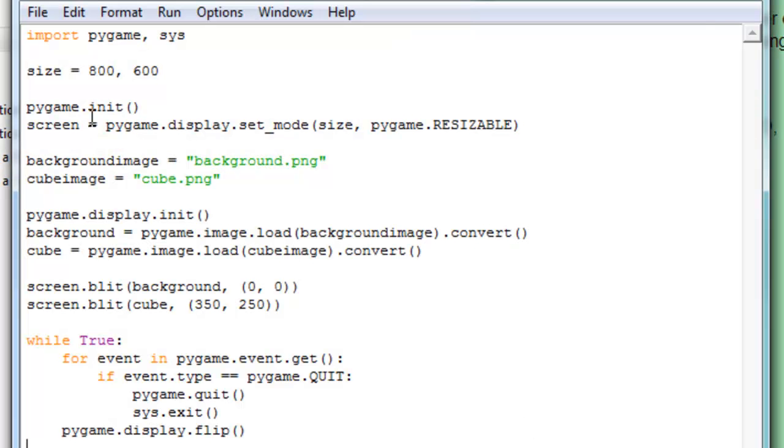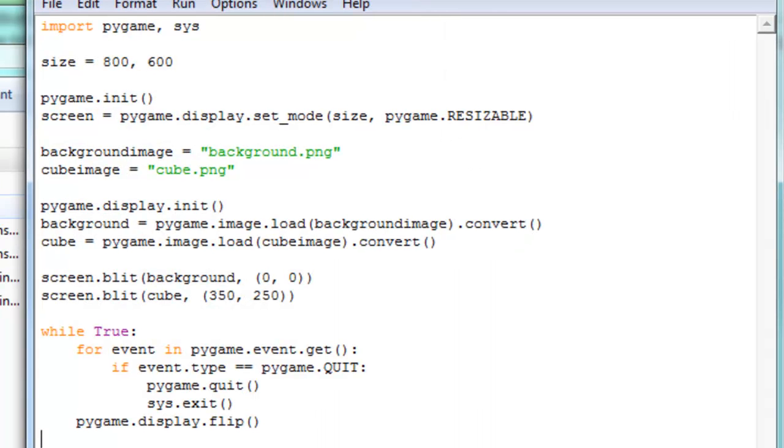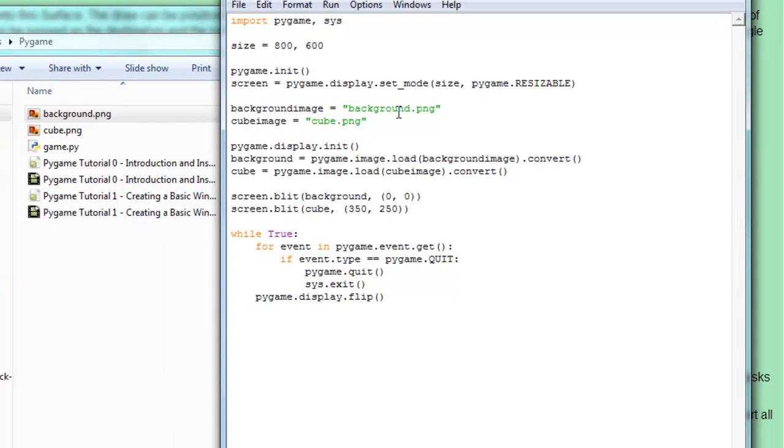So background image is background.png, which is basically this. So this sets this variable equal to the file, and cube image sets this variable equal to this file. We did not have to use these variables, but it's good practice to do so, and we may choose to use them again later. Then we have to start or initialize display. Start, initialize, sort of synonyms, not exactly, but sort of.